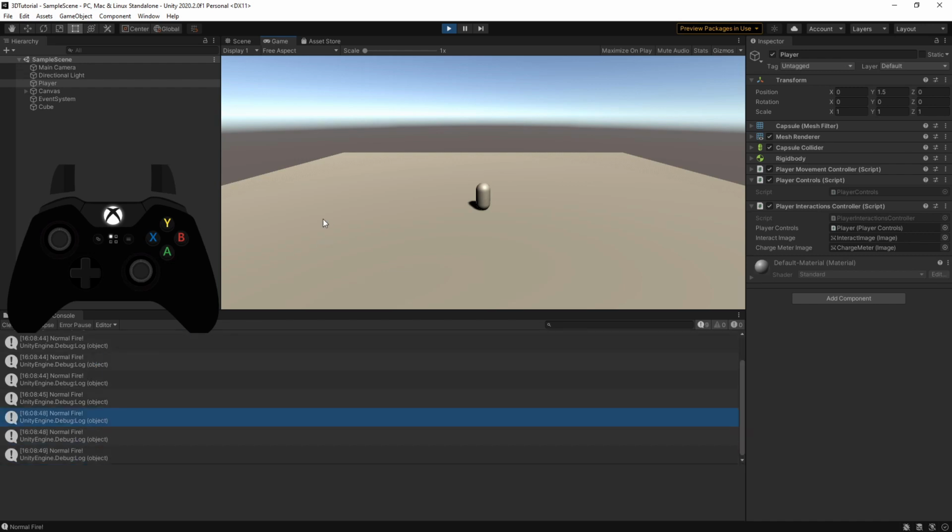And what that is, this would be your basic shot, right? This is a tap interaction for the fire action that is in the input controller, or the input actions asset, excuse me. Now, if I use the controller and I tap my right trigger, it's also doing the same normal fire. And if I hold it down, you can see this charge meter that comes up on the screen.